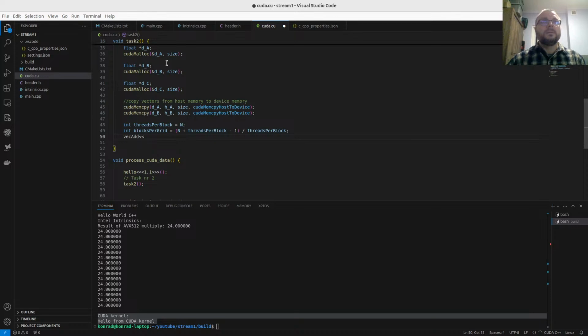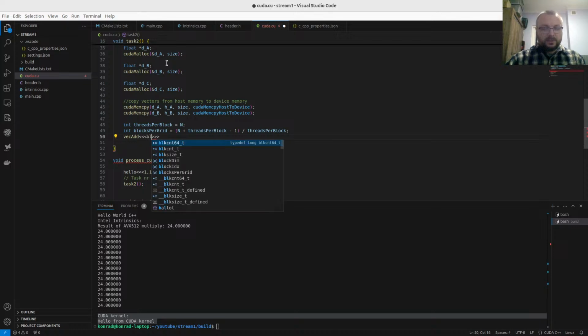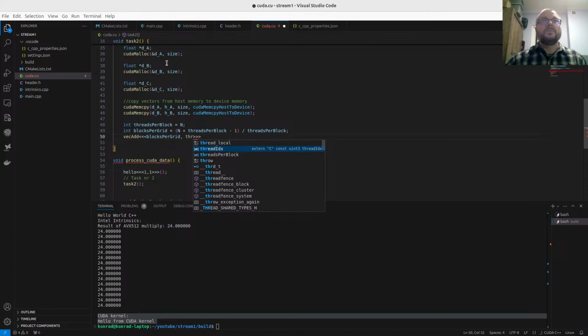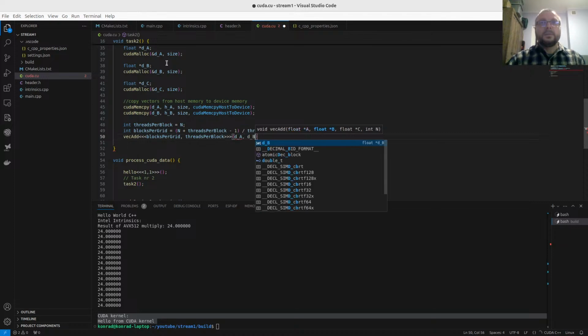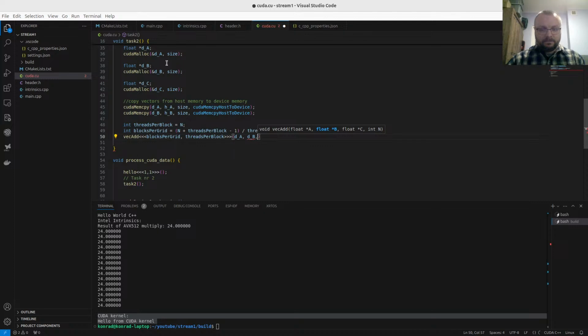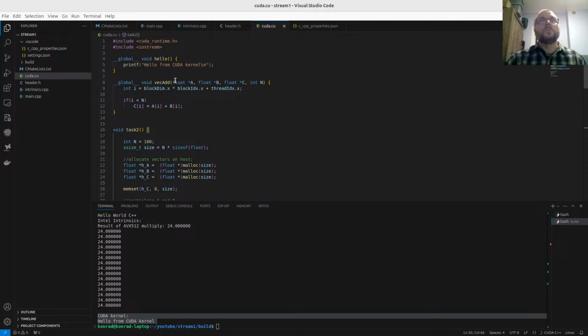So, right, and we put there blocksPerGrid, threadsPerBlock, and we are passing the A, the B, the C, and the number n, as we defined it.